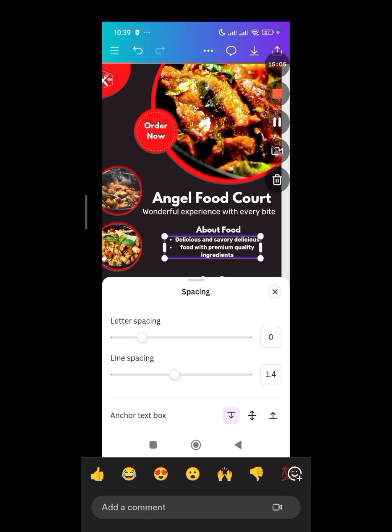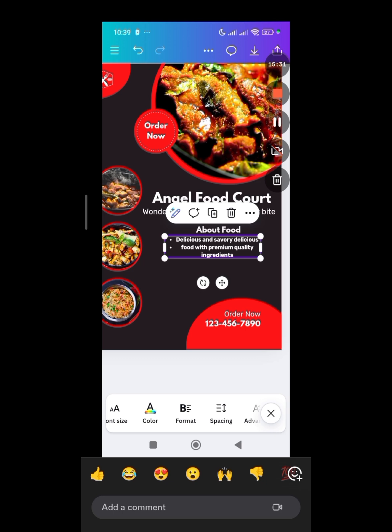That is letter spacing. Letter spacing is the spacing between the letters. You can actually increase it and you can decrease it. And this one is for the line spacing, the space in between the lines, in between the sentences. So you can also increase and decrease that too. You can do that to your satisfaction. And that is that about the spacing.